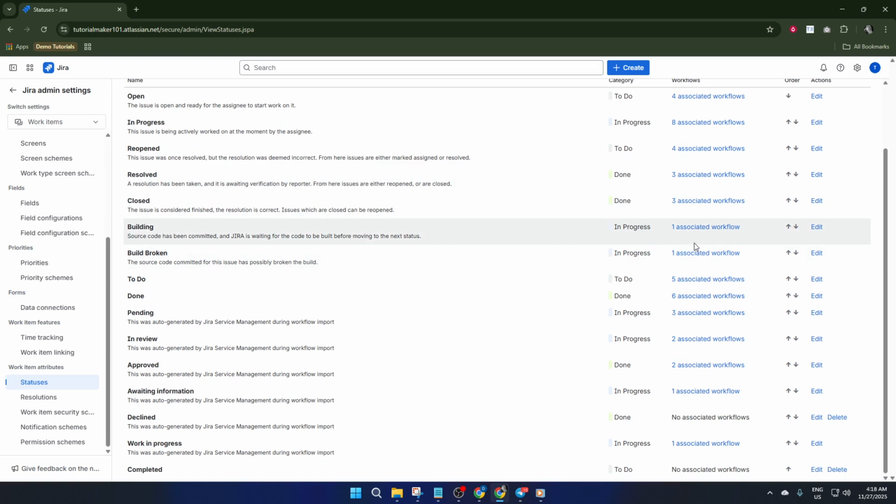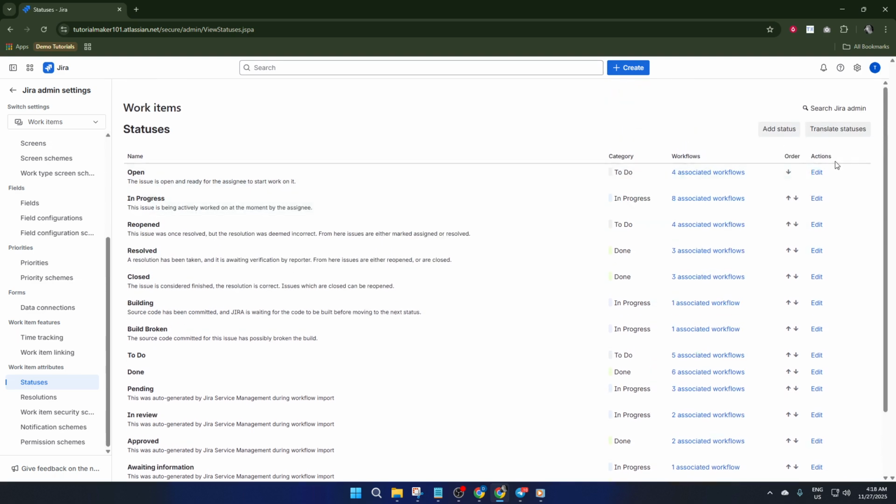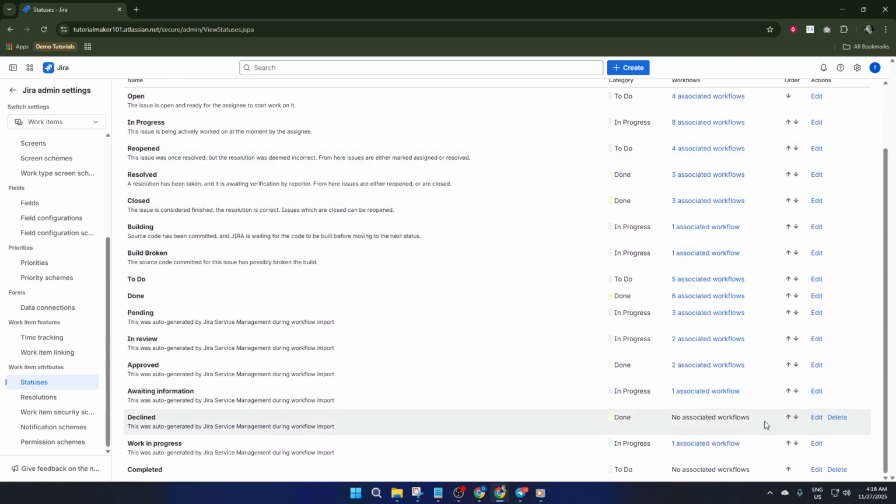Here's something important. If a status is not actively being used anywhere in your workflows, you'll see a delete option available for it. This means it's safe to remove, and deleting it won't affect any running tasks or current projects. Think of it like cleaning up old folders that are empty. Nothing critical is being thrown away, just tidying up.